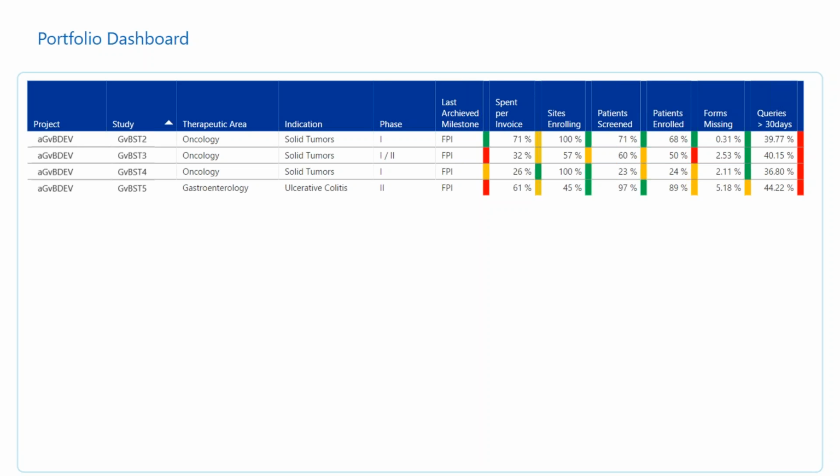Rather, Power BI is its own cloud-based tool with its own data warehouse. So we can map into disparate systems, and we can aggregate the data together directly in the tool, which eliminates that need for those expensive data warehouses. So, for example, this report shows the data from an Excel sheet. It's budget data exported from a financial system. That's our spent per invoice information. And it also shows stuff that we're tracking in a SharePoint list, the forms missing information. And then the rest of this stuff is coming from our CTMS system, the general project information and our enrollment stuff.